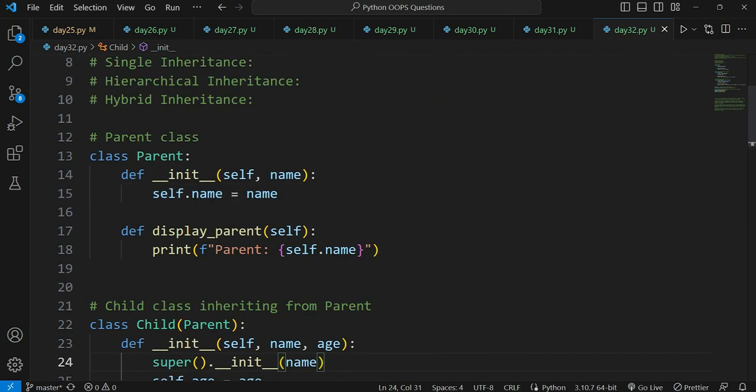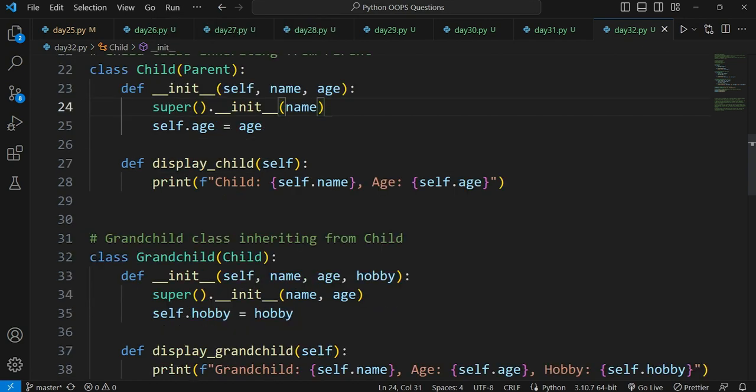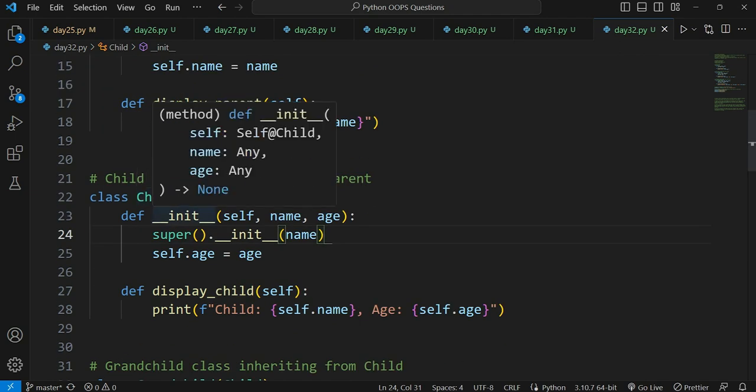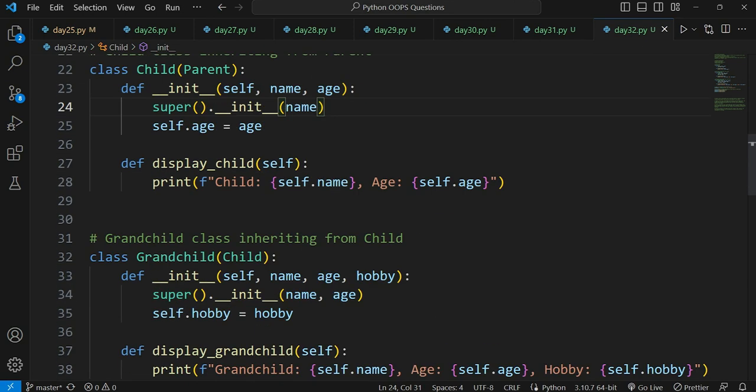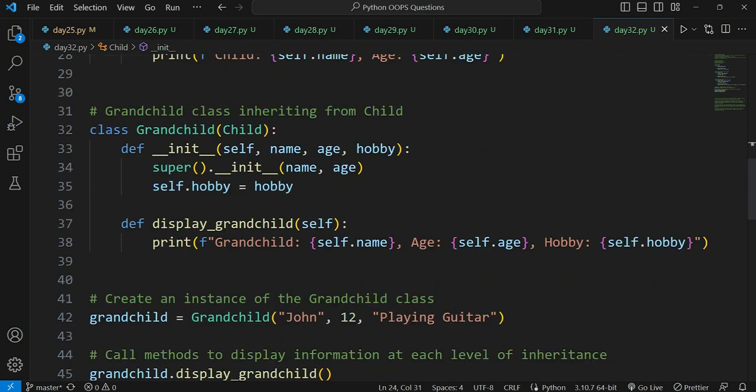Similarly, in grandchild it has three attributes. One is name from the parent class, and since child also has a name, it is inheriting name from the parent class. So the grandchild's parent is child, and it also has a parent of parent. So child is a parent of grandchild, and parent is also a parent of grandchild. Now we have name, age, and hobby. So it has one more attribute yet again in the grandchild. So while we create a method display grandchild, it will be displaying name, age, and hobby.